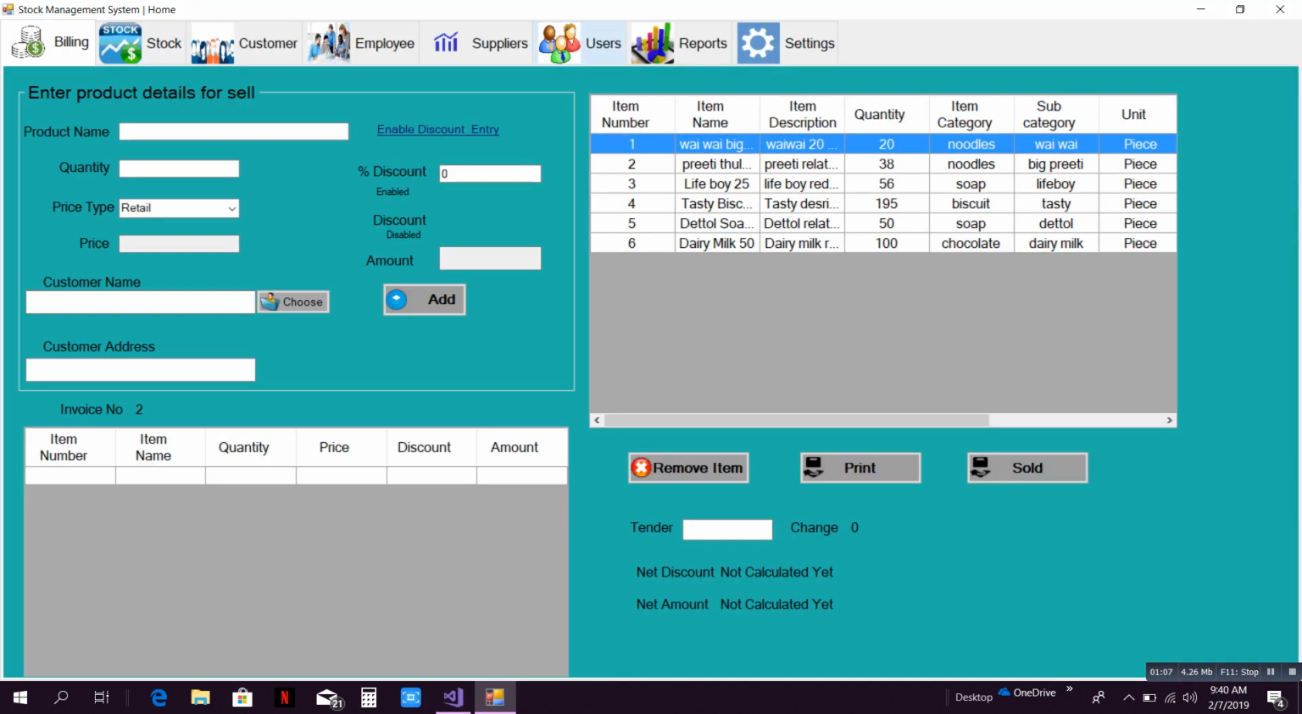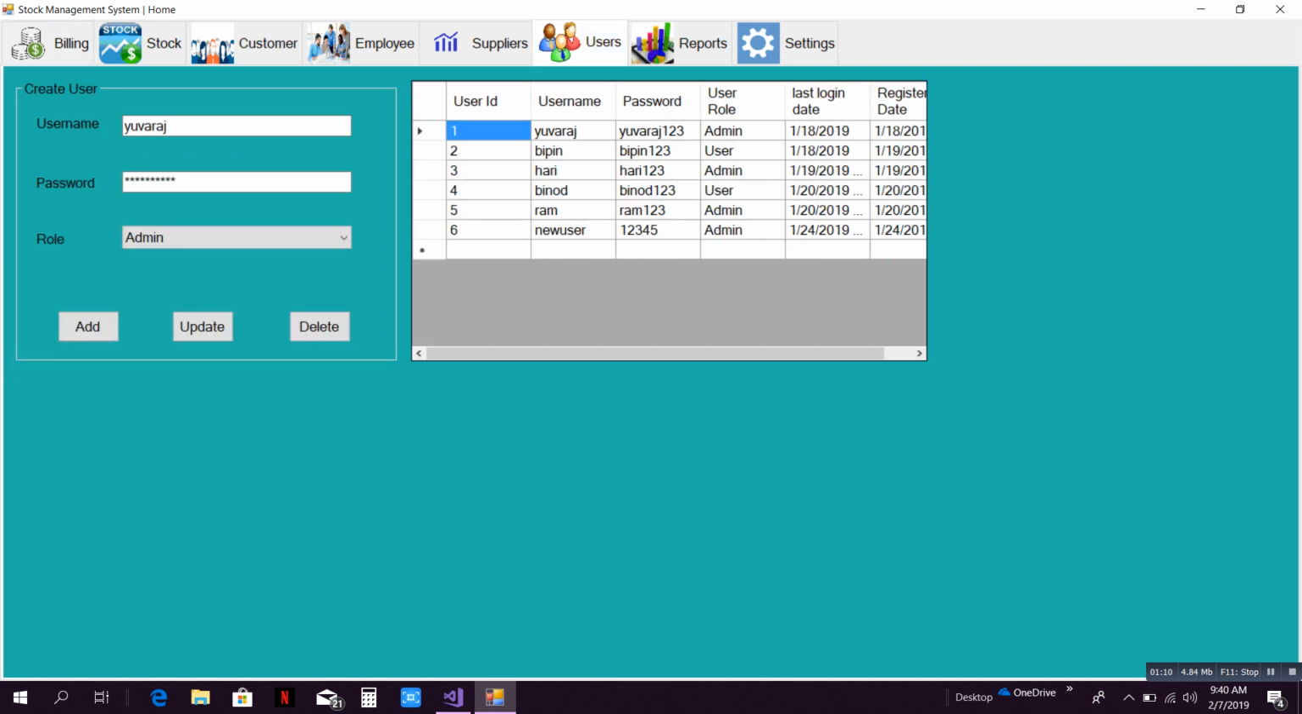When we click on this users tab, here we can see a create user group box and three labels: username, password, and role. And there are two text boxes, where my name, Yuvraj, is displayed, and in the password text box we have used the password char. And this is a combo box where we have given the list items admin and user. Here is a button with the text add, another button update, another button delete, and here is a grid view. Before making this layout we have to make a tab control.